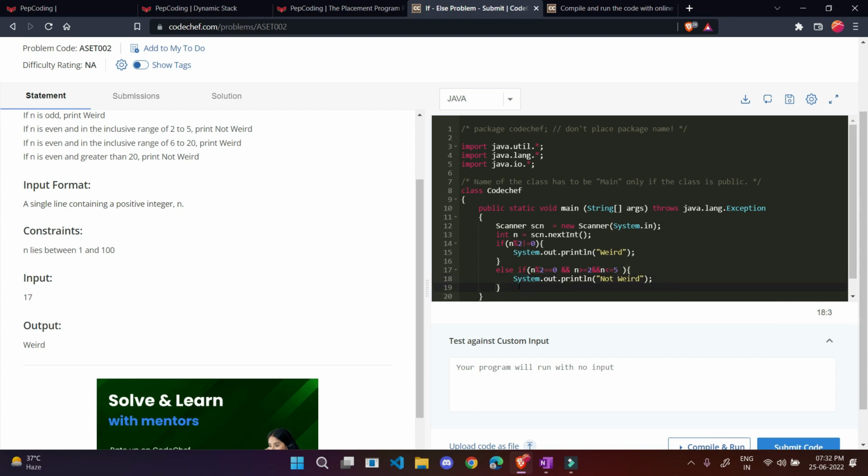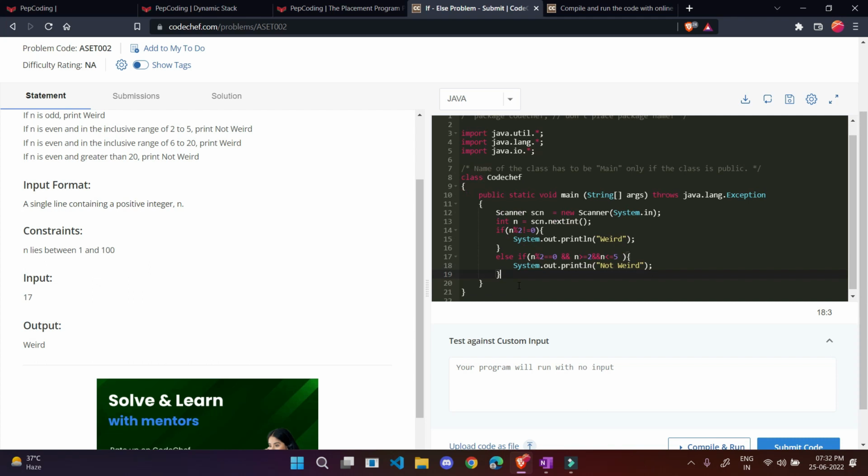After that, if it is in the range of 6 to 20, then it is weird, right? So else if it is even and it is in the range, I just change the numbers over here, like 6 to 20, then we have to print weird, right? So just put this bracket over here, and I think it will be clear to you, right?